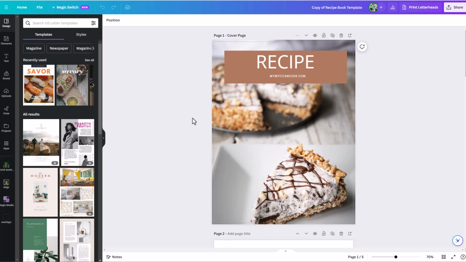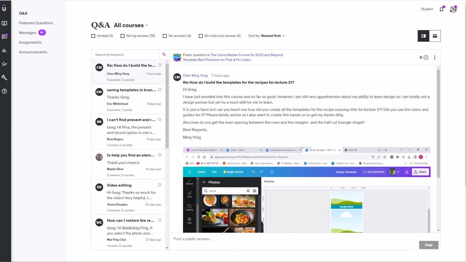Okay, so these are all the tricks for creating your own custom templates in Canva and making sure you get the spacing evenly. Chen Ming, I hope this was helpful and I hope this answered your question, and I hope it was maybe helpful to others that watched.